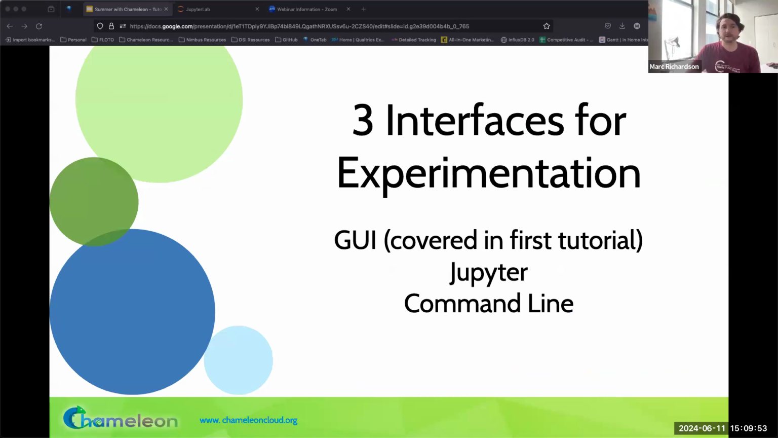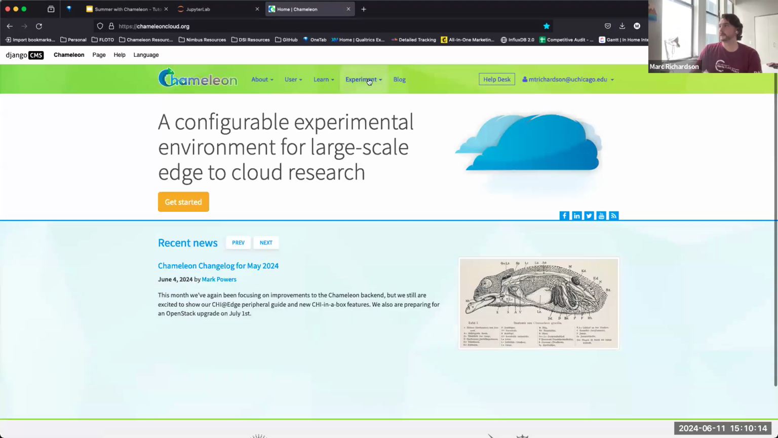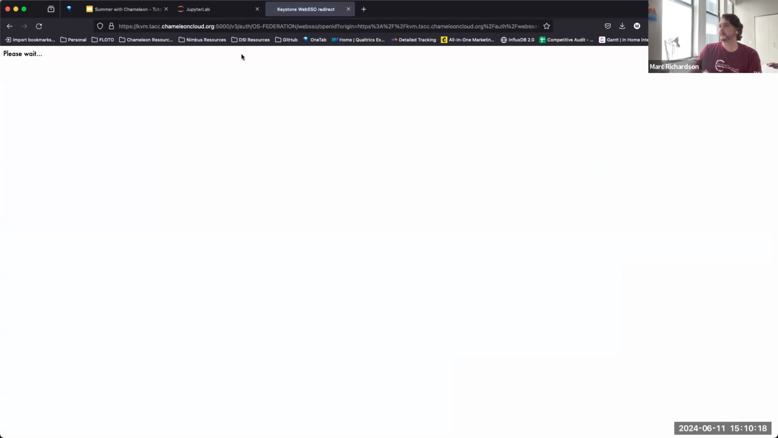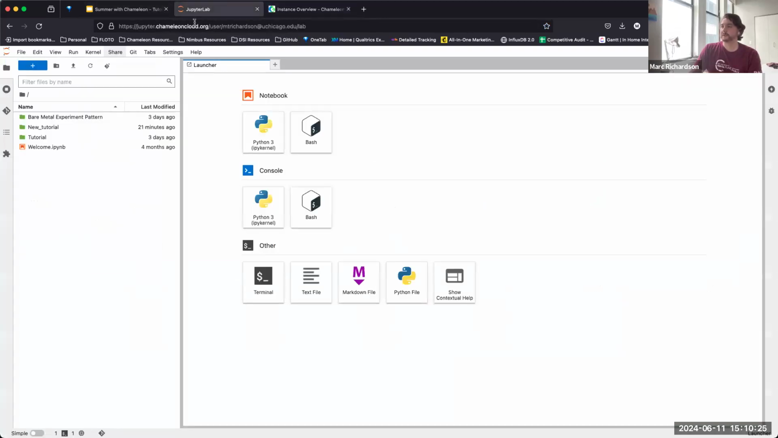So there are three main interfaces on Chameleon for experimentation. The first one is what we talked about in the previous tutorial. That's just going through the web portal interface, which is of course the usual chameleoncloud.org, and then going through to these sites. This is one way that we can interact with Chameleon.